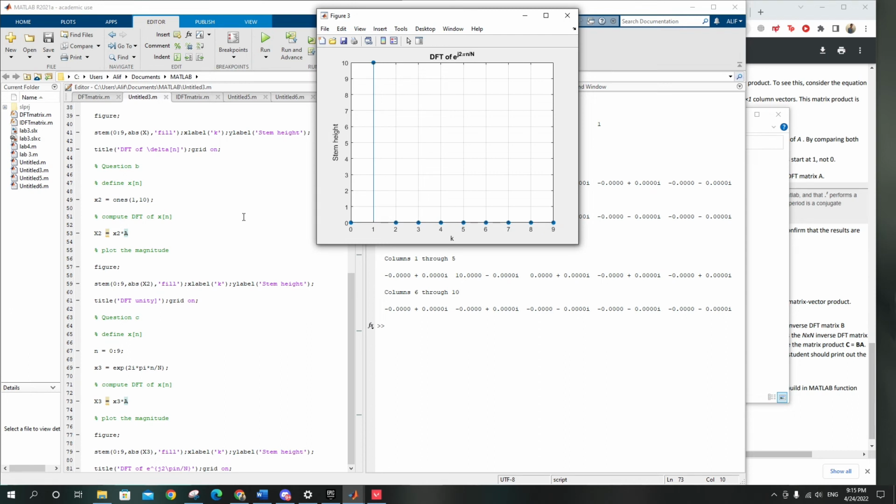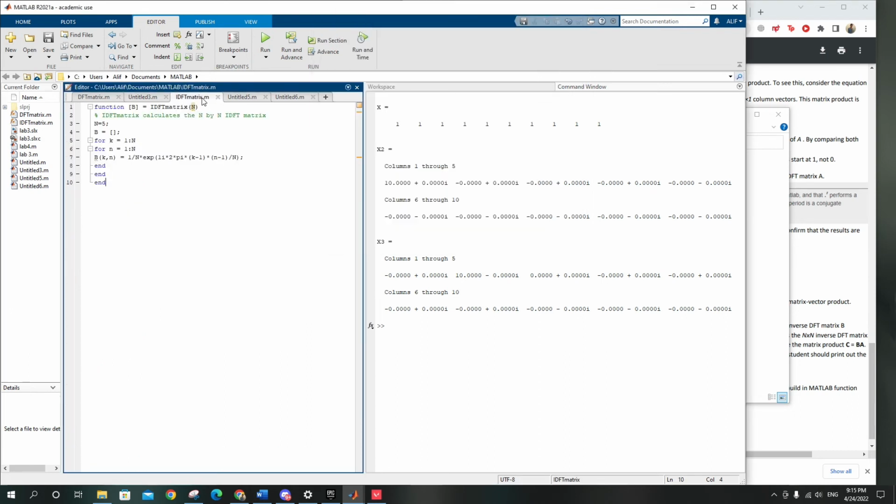So for question 3, express the inverse matrix-vector product. The analytic expression of the inverse DFT matrix B is given, then the function B equals IDFT matrix, which returns the n times n inverse DFT matrix, is generated by using the MATLAB function. To begin with, the function command is used to define B equals IDFT matrix. The value of n is initialized to 5.